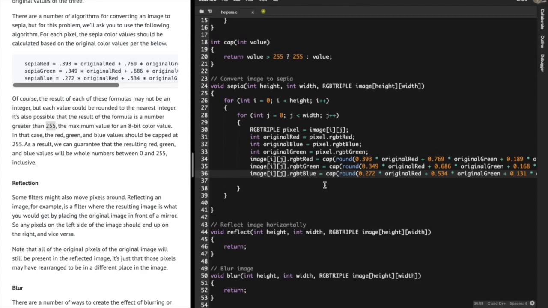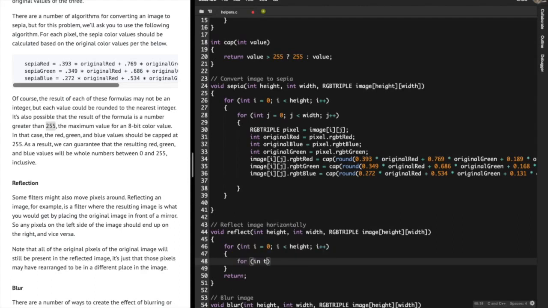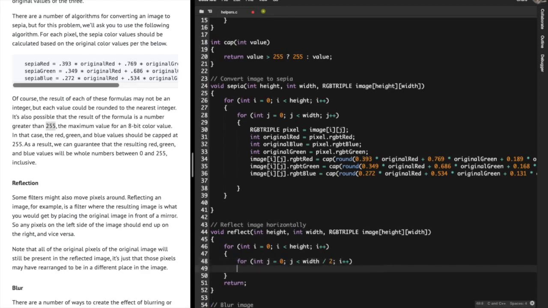The next thing is going to be the reflect function. To reflect something, we need to iterate over the image's height, and we need to iterate over half of the image's width. So I'm going to say width divided by 2, because I'm swapping something at the beginning with something at the end, n-1. So I'm going to swap the 0th element with the n-1th element, something like that.